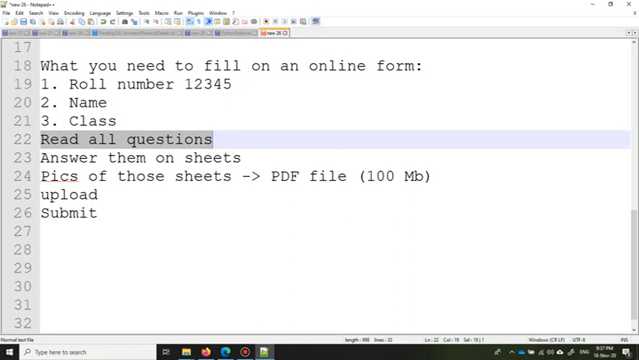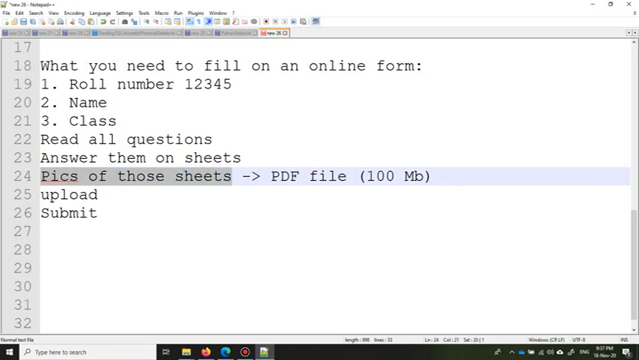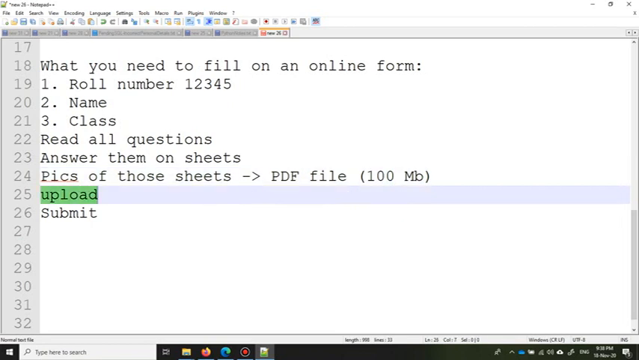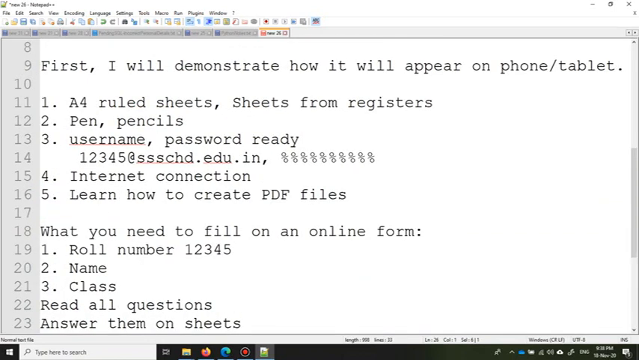Okay, then answer those questions on sheets of paper, then take pictures of those sheets, create a PDF file out of it, and I have told you that it should be maximum 100 MB size. I don't think your images are going to go beyond 100 MB. You will need to upload it and you need to submit it. Okay, so this is the situation with the test that you may be having in the near future.